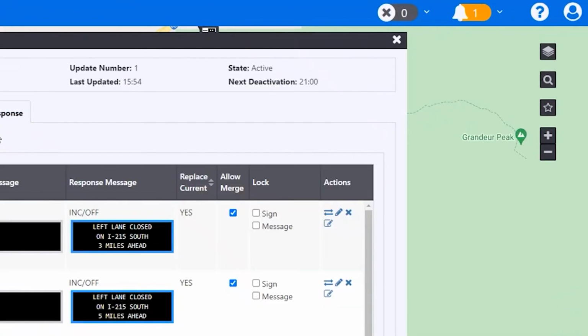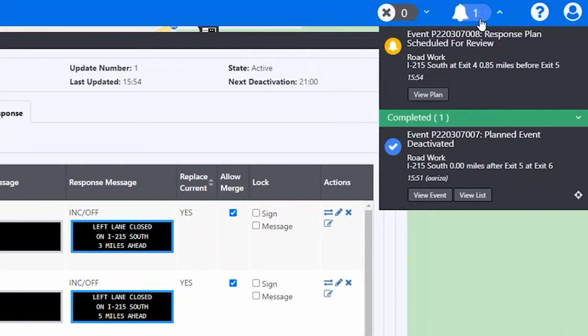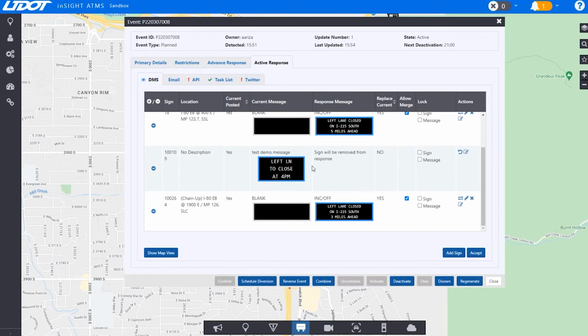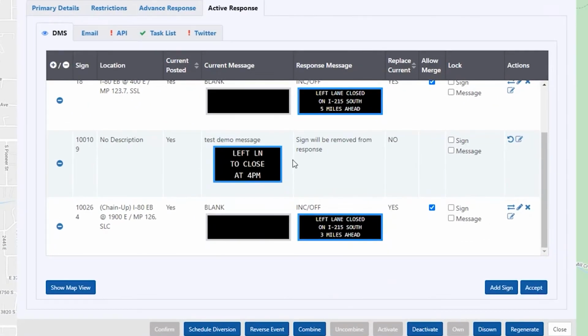We can also see that the Traffic Notification tool shows a new notification, which is the ATMS telling us we need to review the Active Response tab. As we open the Active Response tab, we review the DMS messaging. We can see that there is a message on the PCMS from the advanced response. Let's take this opportunity to include this message in the active response.